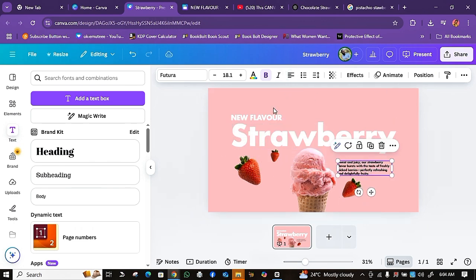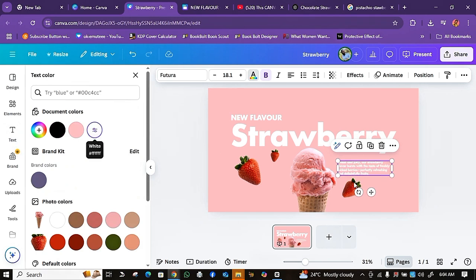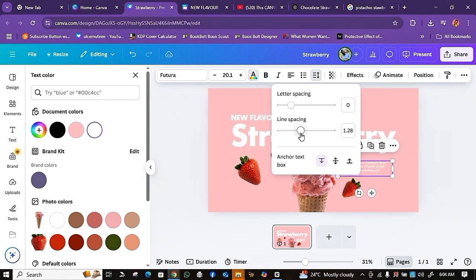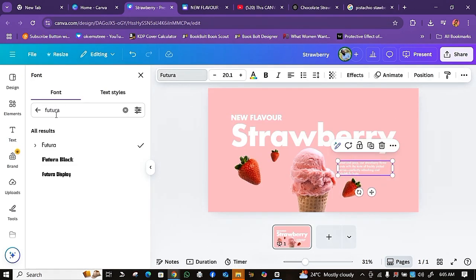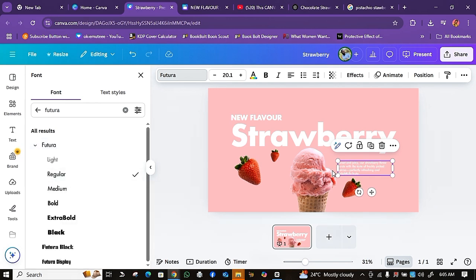So drag it this way, make the color white. All right, I'm going to remove the bold. I don't want it to be so bold, so remove the size, and then use my line spacing to adjust the line spacing a little bit. So this is it. And I want to confirm if I'm using the Futura regular option. Okay, it's on regular, so this is perfect.